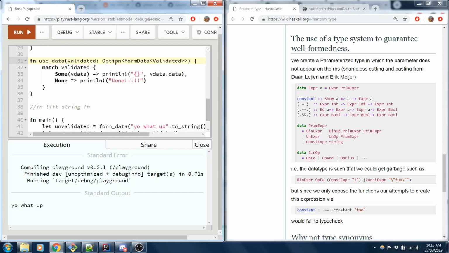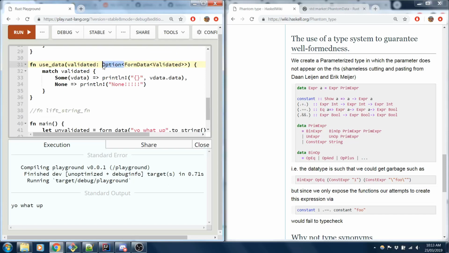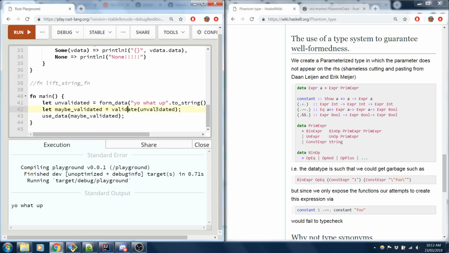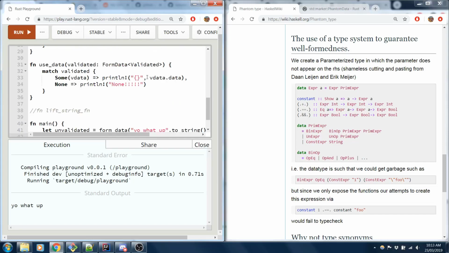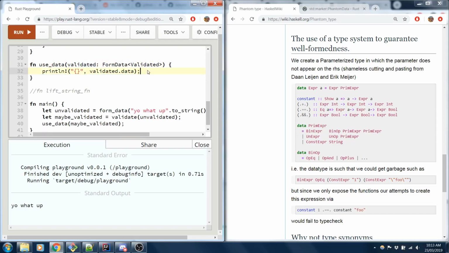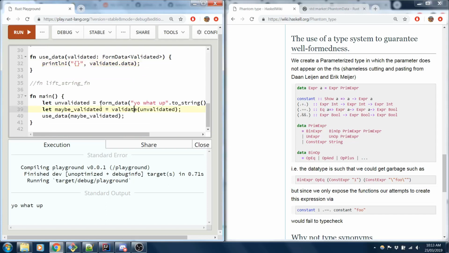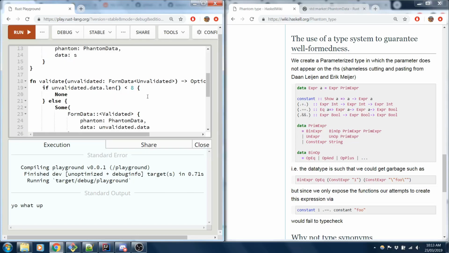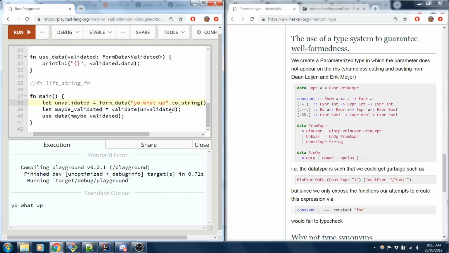Yeah, I think ideally you wouldn't pass in an option here. Ideally you'd want the caller to handle that, and then here you would just print like vdata dot, or I guess it wouldn't be vdata, it'd just be validated dot data. Yeah. So it'd probably be more like this, and I guess this would be an option, right? Or which one returns the option? Validate does. So this one's an option, right? It even says maybe validated.